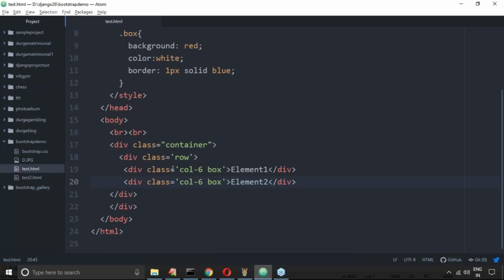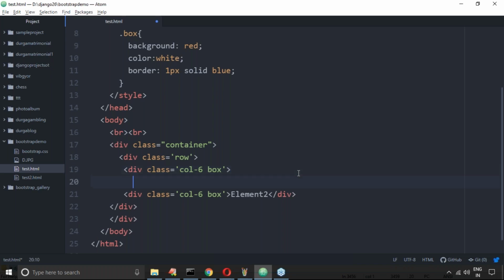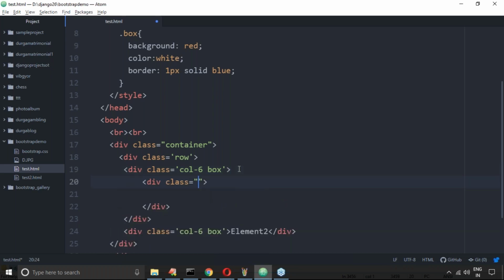Listen carefully. I want to take a nested grid. Two elements are there. In the place of the first element, now have a look once. This is the first element place. Can you please confirm, is it correct or not? Yes, this is the first element in my row, and this is the second element. Now in the first element place, I'm taking class row.